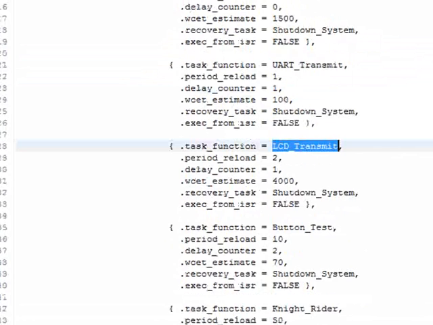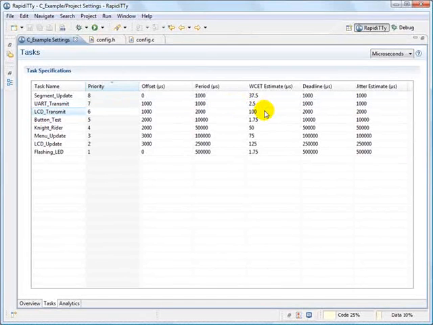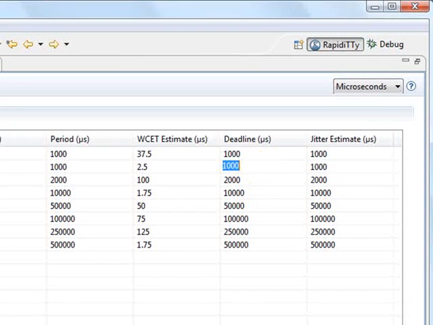We can return to the previous page we were using with the back button. This takes us straight back to the task page. Of the parameters we saw in the configuration file, only the first five are presented in this table. The final two, deadline and jitter estimate, can be edited directly here, simply by double-clicking and entering any value we wish. These are used in conjunction with our timing analysis functionality to determine if the deadline, jitter, or worst-case execution time estimates have been exceeded. We'll look at this in more detail in the third screencast in this series.